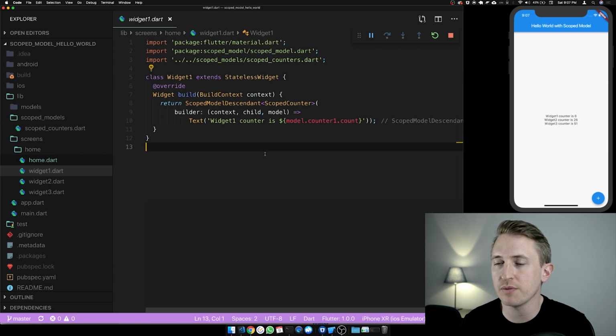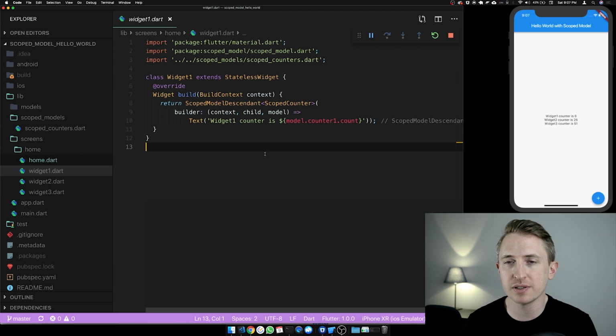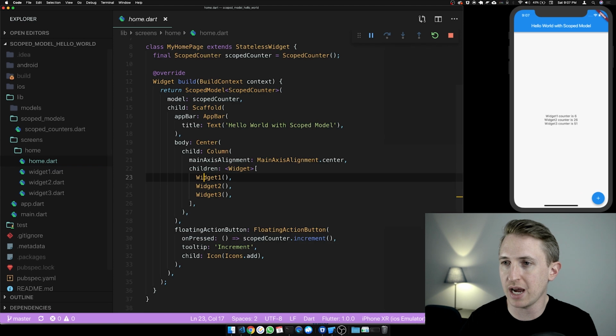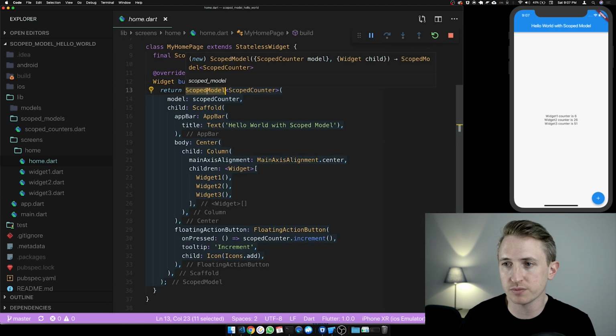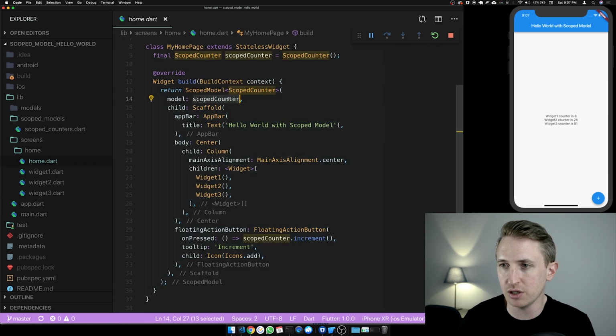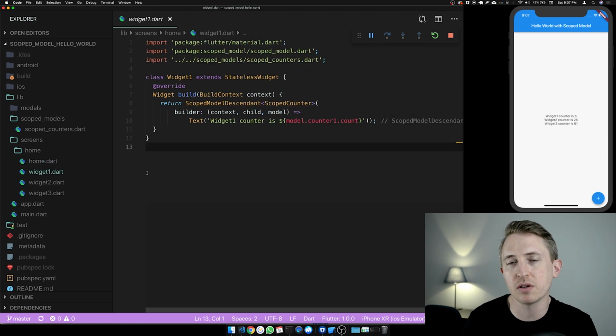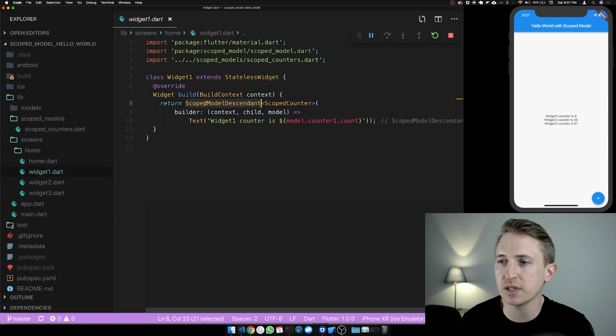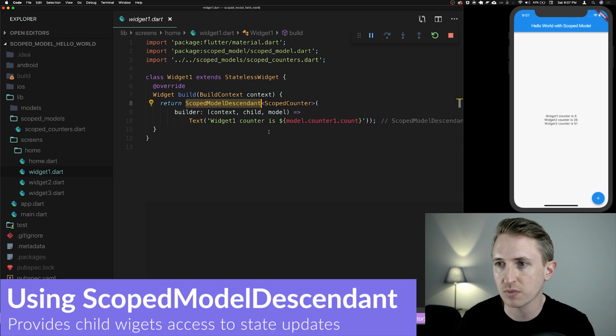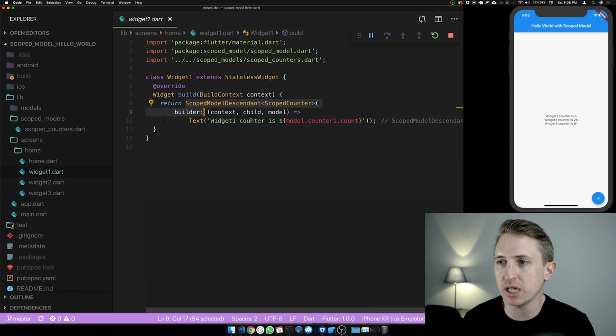But with scope model, if this widget wants to receive a state update and react to state, because widget one is wrapped with a scope model here, it knows about the scoped counter instance, it can receive updates from my scope model by using another special widget, which is called scope model descendant. So this means that whatever I wrap this in, it's a descendant of my scope model, meaning whenever that data changes, it can receive updates to that data.